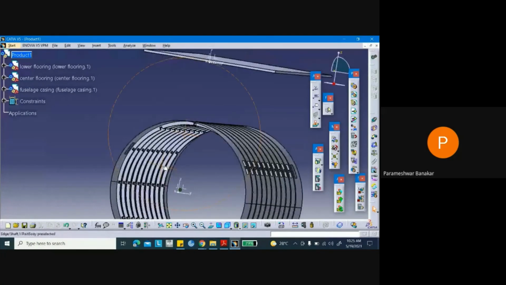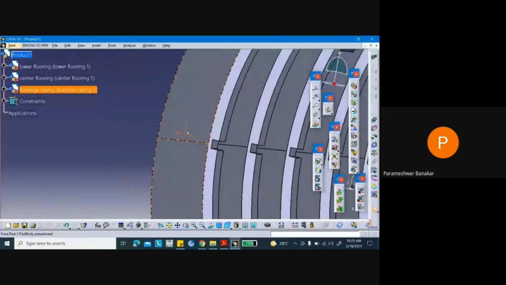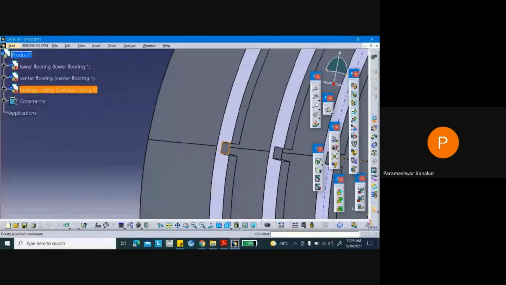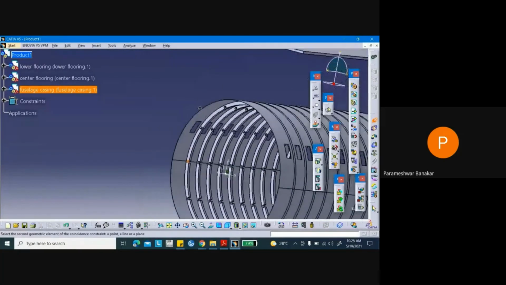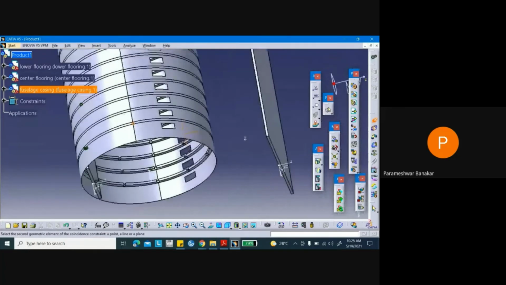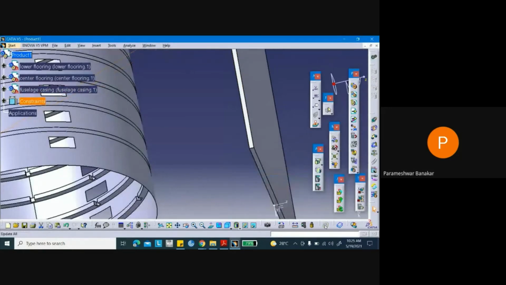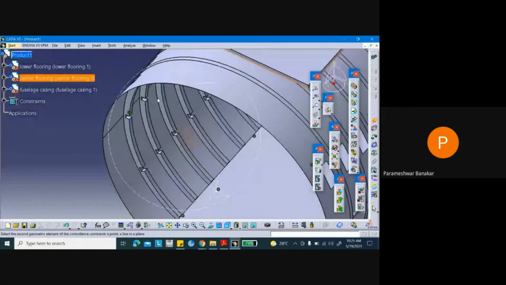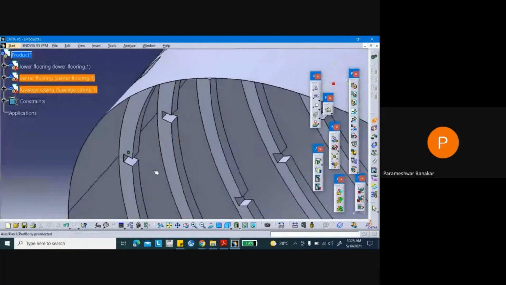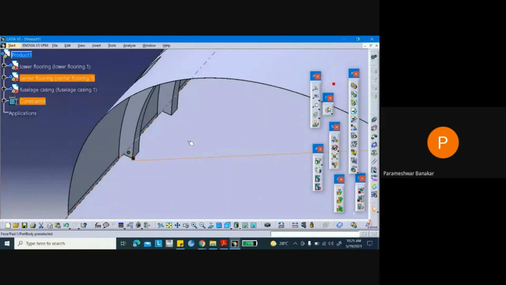So for that, what I can do is turn this. So select this coincidence constraint, rotate this side, select this option, give OK, done. So now select this bottom portion, coincidence constraint, so select this surface, give OK, update. So now it is sitting.